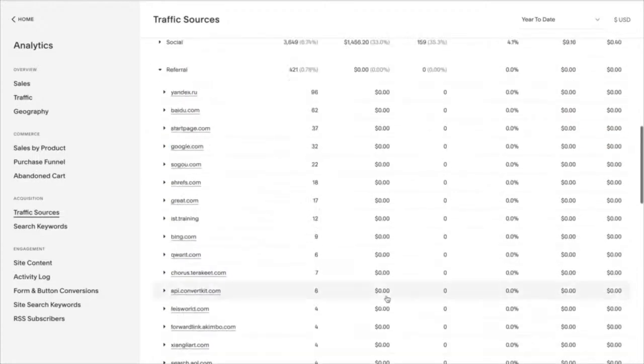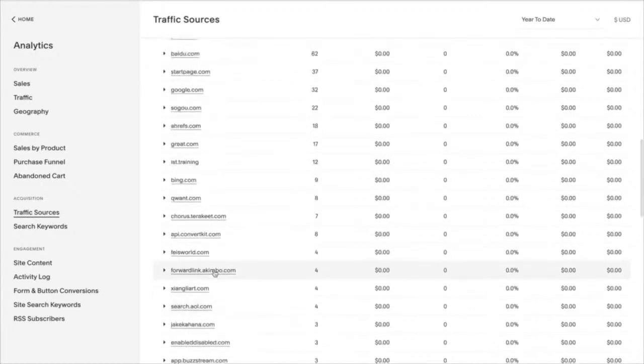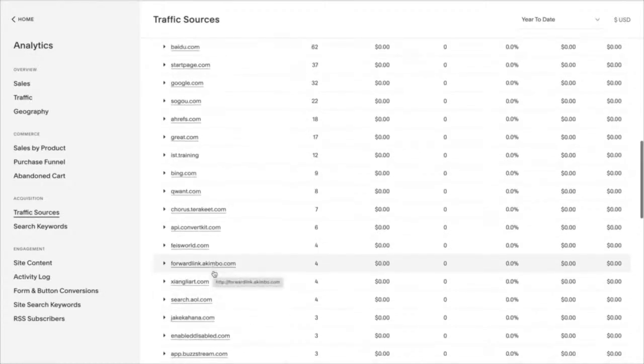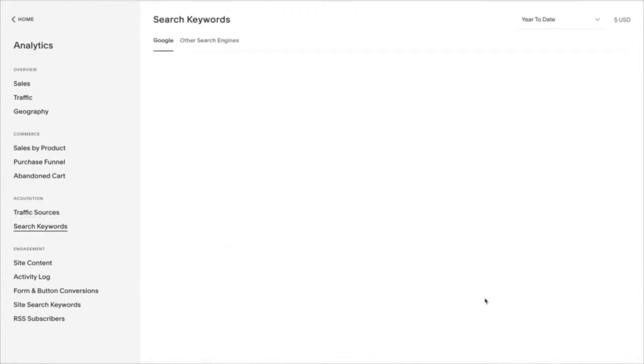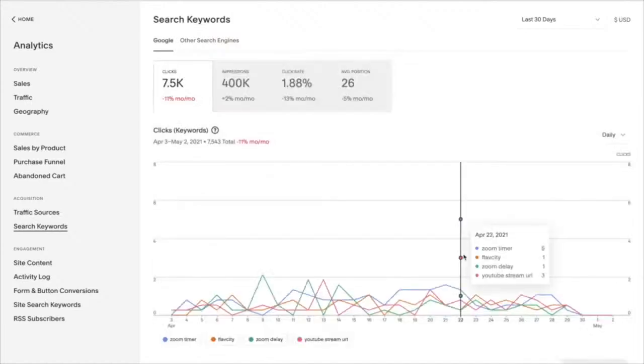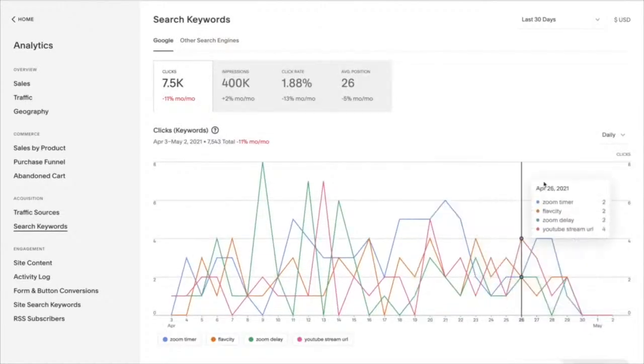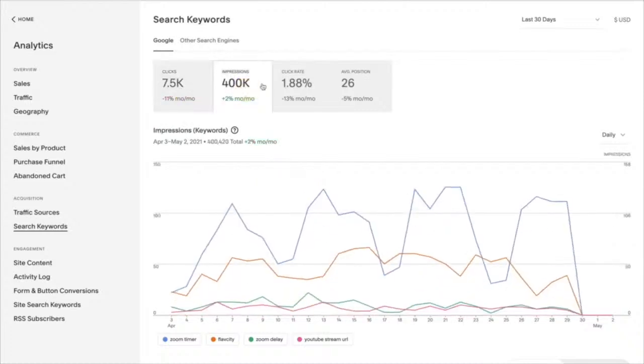Here, I have very, very little referral in terms of traffic. I have FazeWorld. I have Forward Link. This is part of L10BA. Let's take a look at search keywords. In order to see search keywords, you do have to connect to Google. It's very easy to do within Squarespace. It takes a second as you're reconnecting, but once you do, you actually don't lose the data that comes from prior.